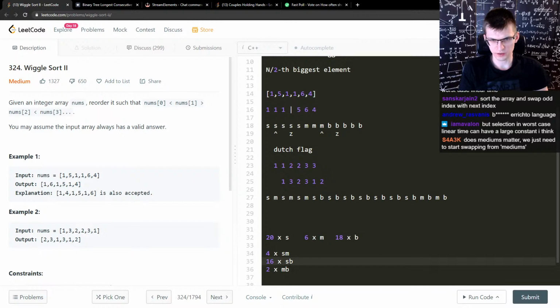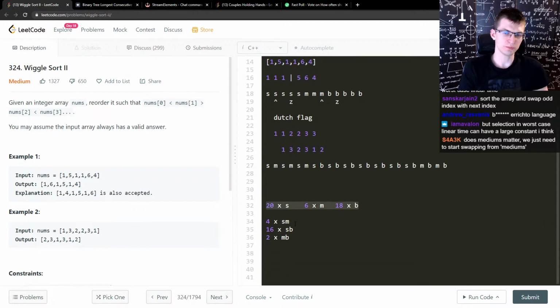In total, how many times will bigs be used? 18 times. How many times are smalls used? 20 times. How many times is medium used? 2 plus 4, 6 times. So if I have a little bit more smalls than bigs, then a little bit more times I need to mix small with medium than medium with big.